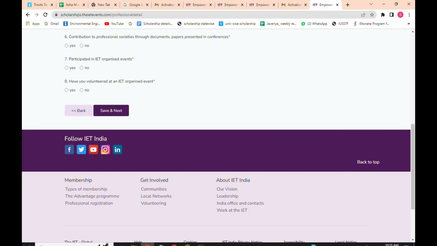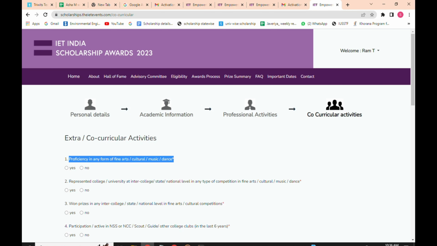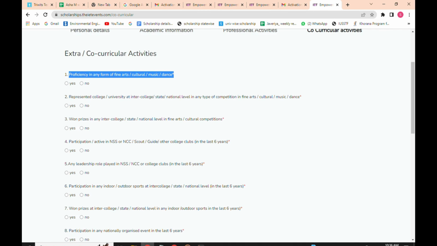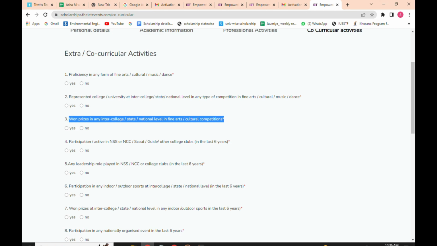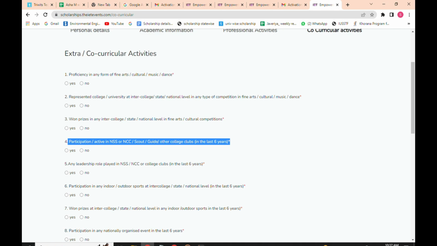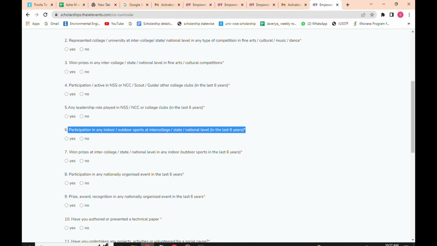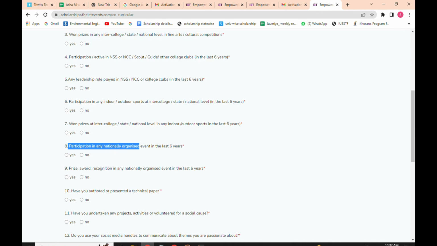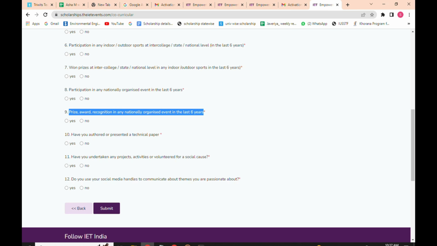Now let's give the details about extra or co-curricular activities. Here are a few questions, like proficiency in any form of science, arts, culture, music or dance. Then, have you represented any college or the university in inter-college competitions or interstate or national level competitions? Have you won any prizes, or participated in any NSS or NCC? Any leadership roles you have played in NSS or NCC? Have you participated in any indoor or outdoor games, or won any prizes at inter-college, state or national level? Have you participated in any national organized events in the past 6 years, or won any prize or award as a recognition?